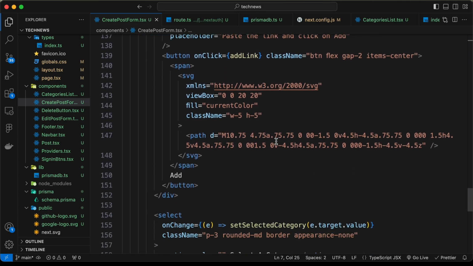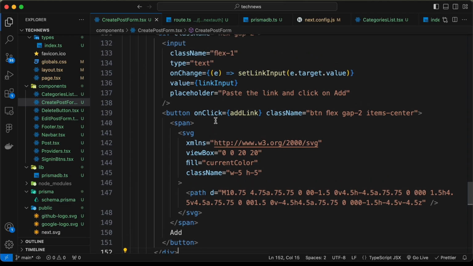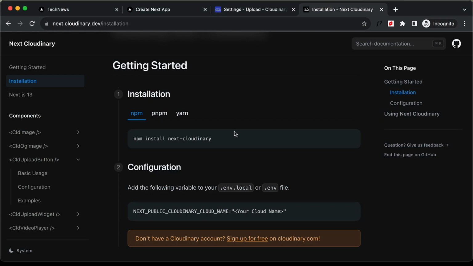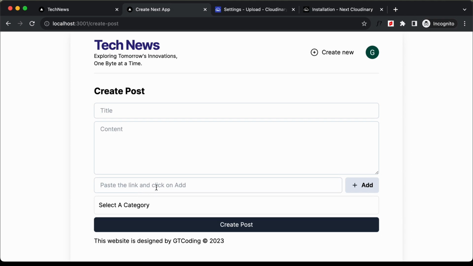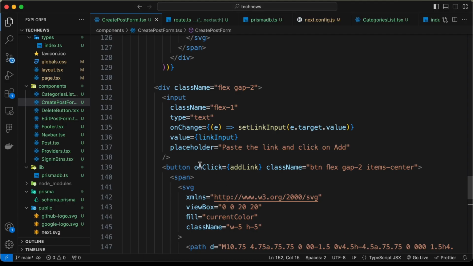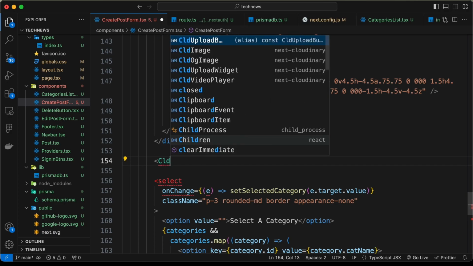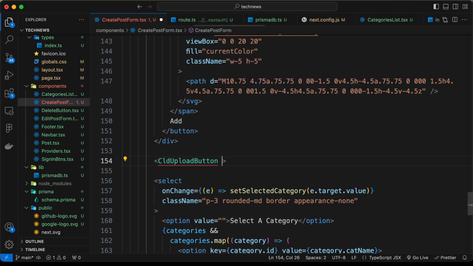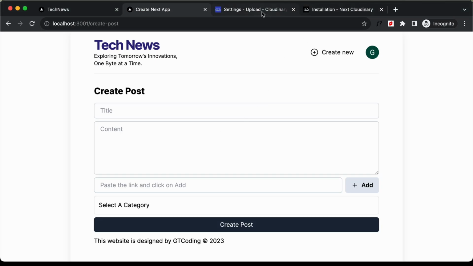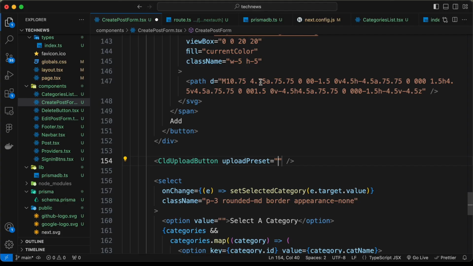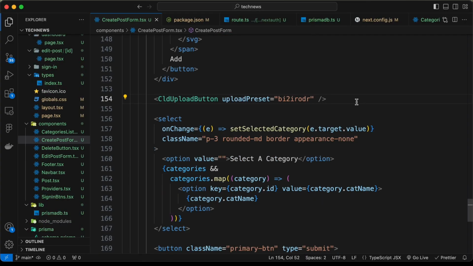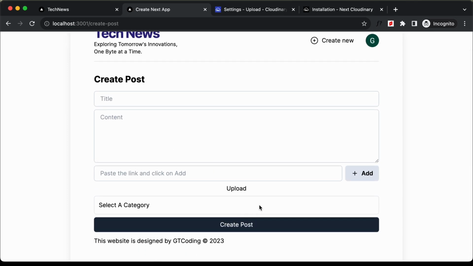So let's go outside this division, which is the division for the input of the links. So this division right here. So after this input field, we need to display the upload button. So here let's go ahead and use it. So let's type CldUploadButton. And here let's go ahead and add the upload preset. So let's type uploadPreset, and we need to set it to the preset that we have in Cloudinary. So let's copy this and let's go back and paste it over here. Alright, now if we go back to our website, here we can see we have this upload button.